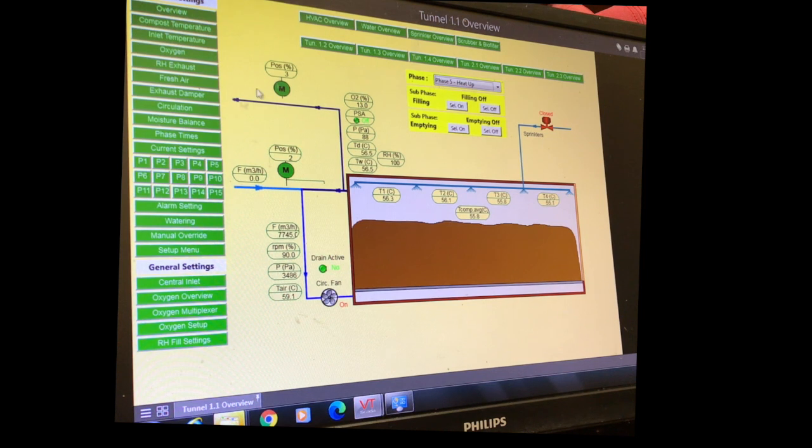So each tunnel has this same overview. There's all kinds of tabs on this left-hand side that give us information on what's going on inside the tunnel. We have composting temperature, inlet temperature, oxygen, relative humidity, exhaust. We can add fresh air to the compost also. There's a lot to look at when you're making compost. So I'll pull up another tab.